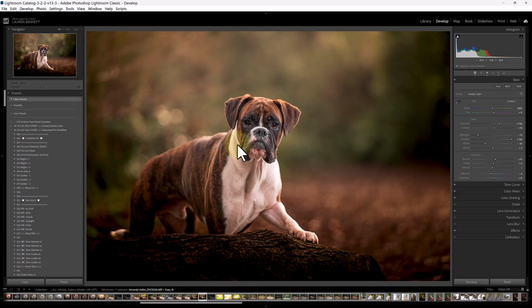We remove the leash and no ghosting. Perfect. So that's just one tip that I like to use if I forget to remove something in Lightroom. That's how you can avoid that weird ghosting. I hope this helps. That's a fast workaround.